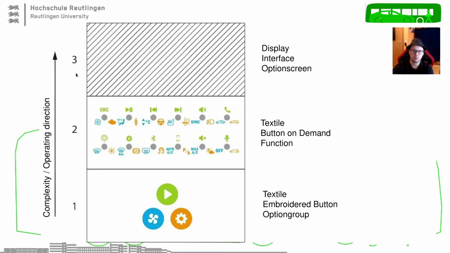Okay, and for the concept of the buttons on demand, you see here the idea. We have the option groups at the bottom, and there you can choose from blue, which is climate, green, which is multimedia, and orange, which is settings. If you press the green button for multimedia, in the second stage just the lights for that, so just the green symbols, will be shown, and you can choose from those functions.